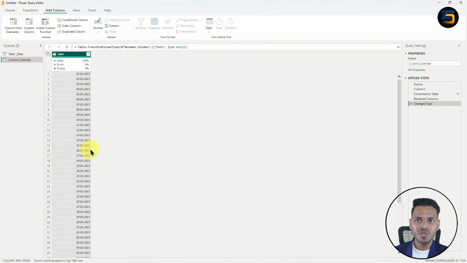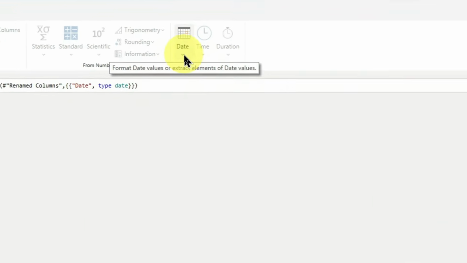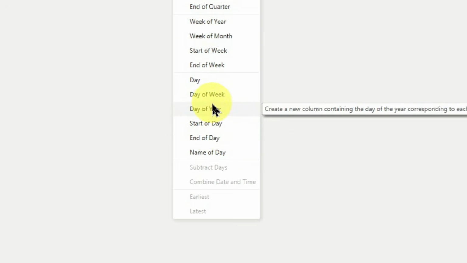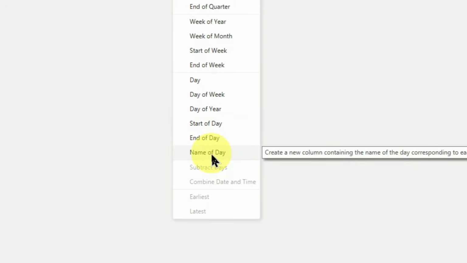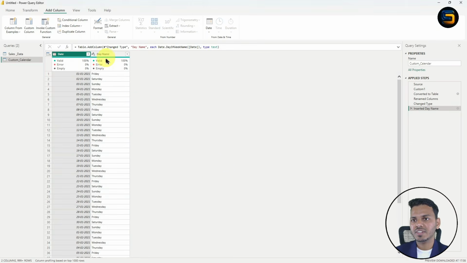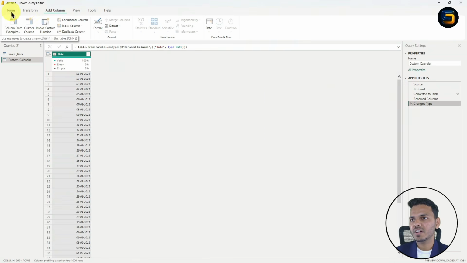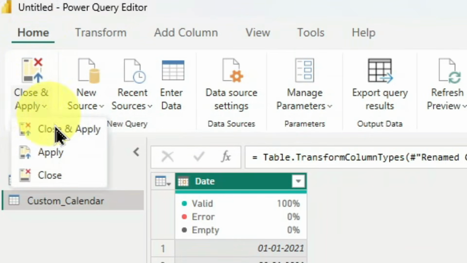Now suppose if you want to extract the day, just click on Date. From here you can extract the day name. So here I will select the name of the day. In this way we can extract the day from this particular date. Right now we don't want to extract the day. With the help of the custom calendar, we will see how we can create MTD, QTD, YTD, which are the cumulative totals. Right now I will delete this, I will cancel it. Now from here again I will go to Home and Close and Apply.